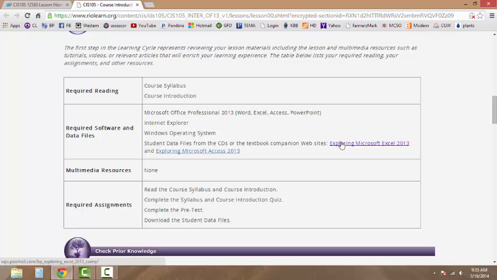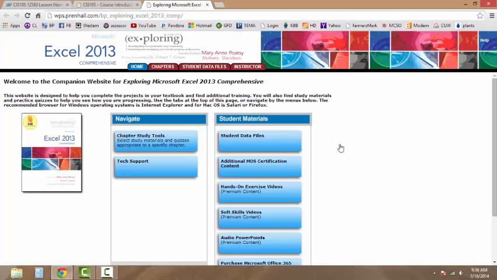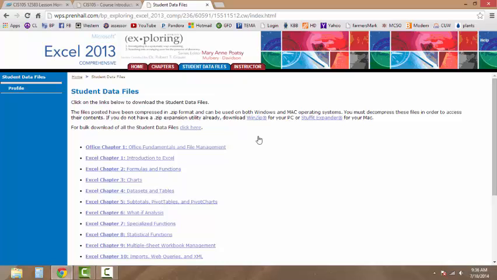You can use the CD that came with your text, or I like to just go to these links and get the files that I need when I'm completing the assignment. So if I click on the Excel files, which is what we're going to work with today, it's going to take me to the Pearson Learning site, and I am going to go to Student Data Files under Student Materials. And today we are going to start with a file here in Excel Chapter 2.